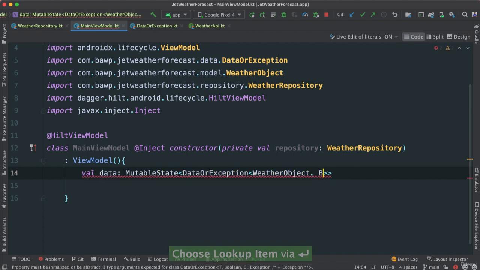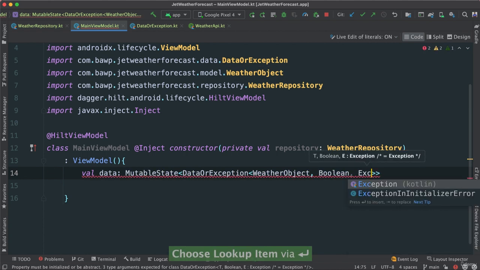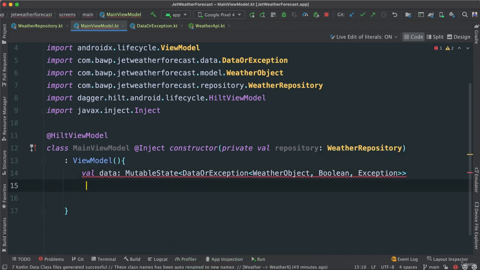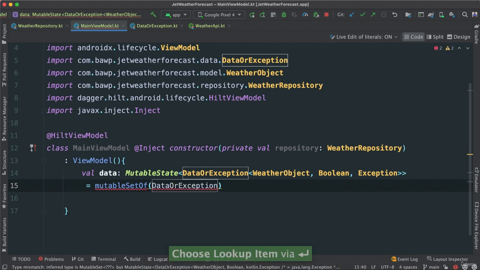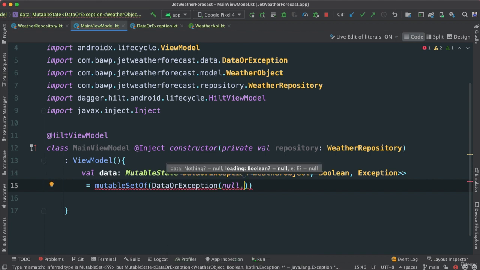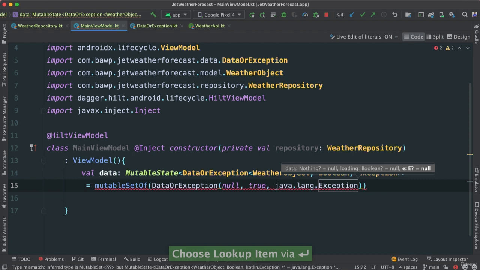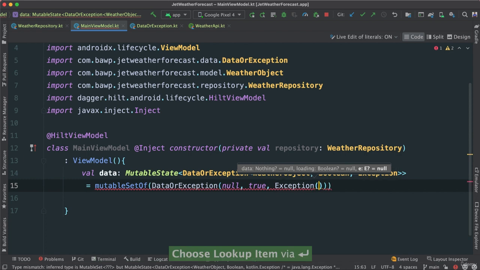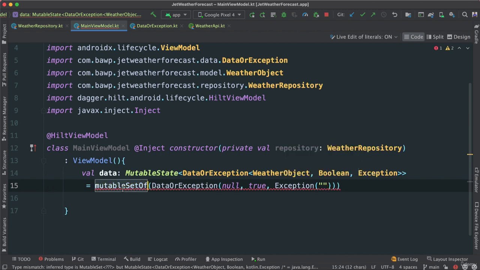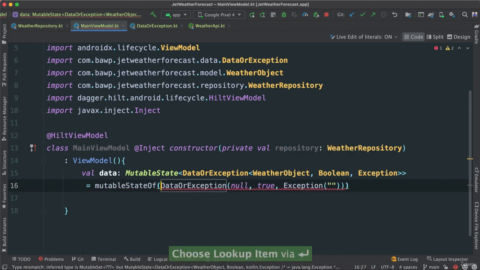It's going to be a Boolean, going to pass an exception like this, and then we're going to set it to something. So it's going to be mutable state of, and here I'm going to just say data or exception, and just pass, let's say null for the object, true for loading, and exception. I'm just going to create a simple exception here. Let's say exception, and pass in something like that. This has to be mutable state of. All right, there we go.